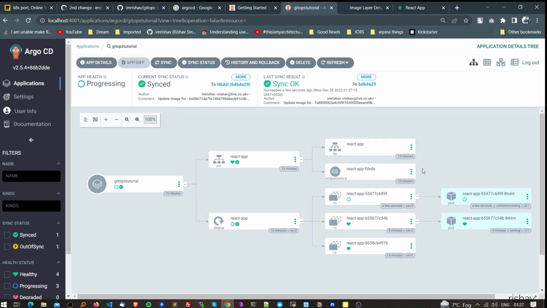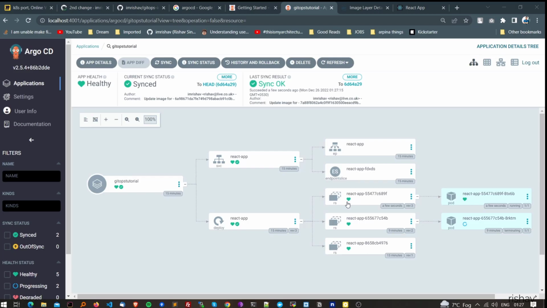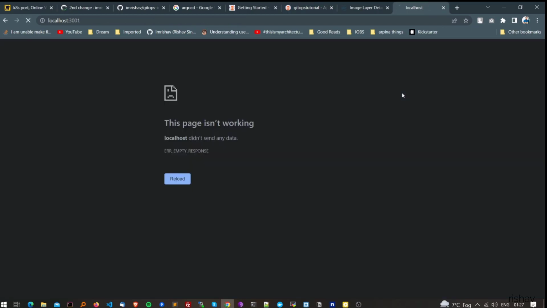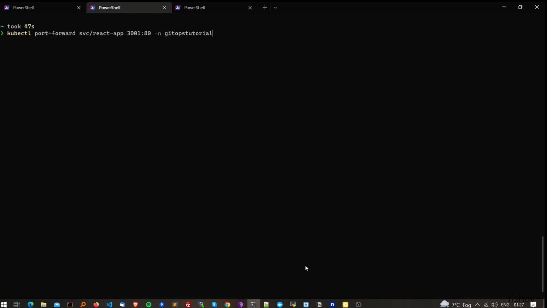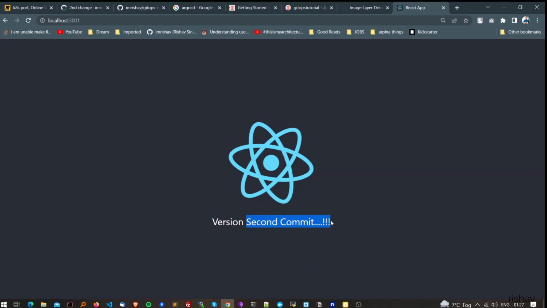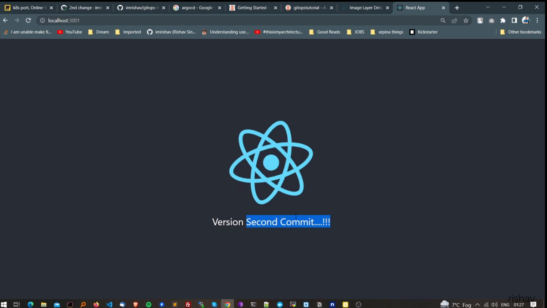GitHub application. Now I can see it is deploying another application, another pod. Okay, let's just select this one. It is terminating the older pods. Let's see if it works or not again. Let's refresh it. So you can see it is basically terminated. Now let's port forward it again, and now you can see we are on the second commit. So this works perfectly fine.